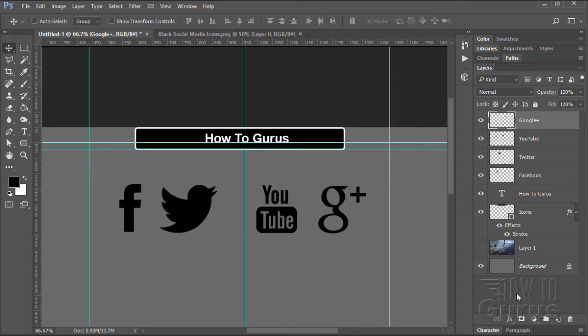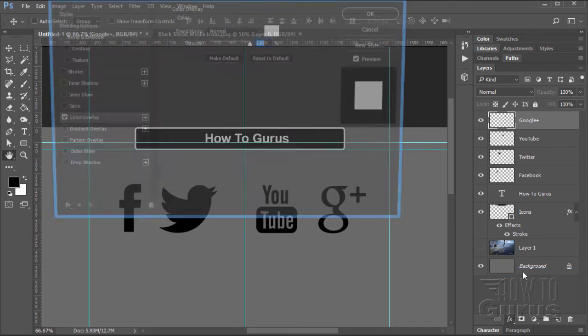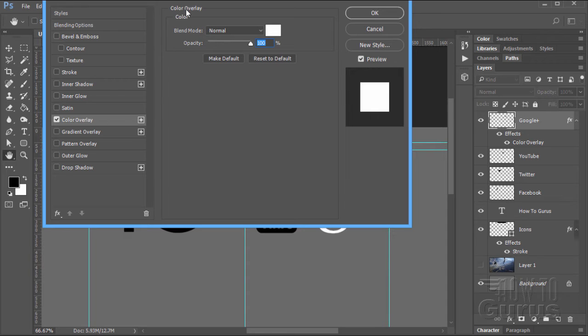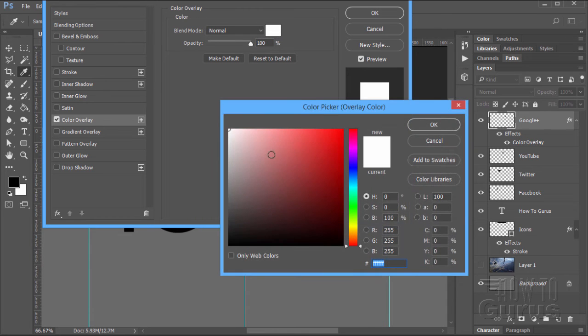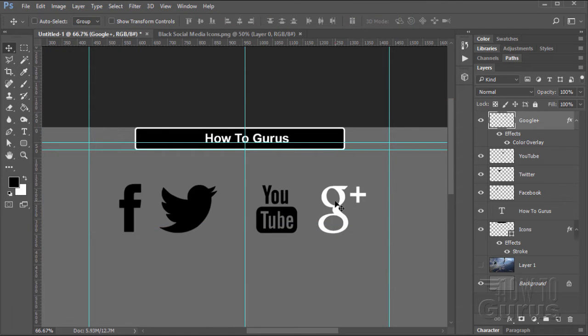Go up here where it says Google. And on this, come down to the FX button, click on that, and we're going to be doing a color overlay. And in here, color overlay, click on the color and just drag upper left hand corner to set that to white, and it makes that white for us. And the reason why I'm doing this as a color overlay is it makes it really easy to change that later on. I can make this any color I want just by changing the color on that color overlay.